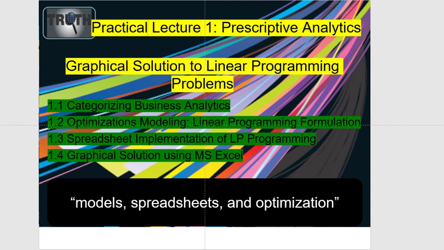We have divided the presentation in two parts. The first part presents a few slides on the background of the linear programming approach using the graphical method. These are a few slides that give this background. And then the second part of the demonstration presents the spreadsheet solution using Microsoft Excel. Let us start by first looking at what business analytics is.